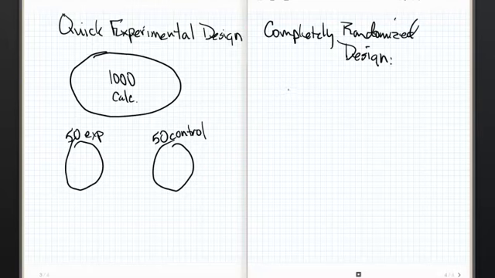What we're going to do is take all 1,000 kids, assign them a number, and then randomly select the kids to go 50 in here and 50 in here. This is, again, my experimental, and this is my control. So I would number the kids 1 through 1,000, pull out my fancy random number generator, and start pushing numbers until I got 50 in the experimental and 50 in the control.